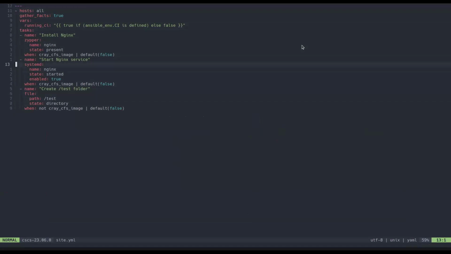Very simple. One thing to mention here is that I have some conditionals on the tasks because I want to target some tasks to be run while building the image. Other tasks need to be run while configuring the node. So Nginx is going to be installed while building the image. It's going to start it while building the image, which doesn't matter. It's just an example. And at the end, this folder is going to be created while configuring the node.